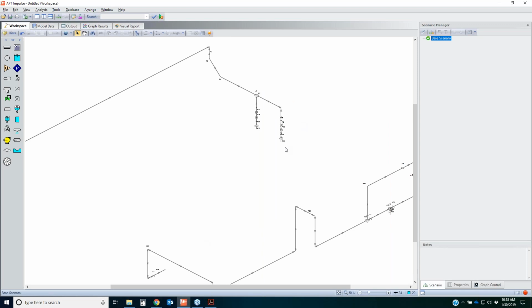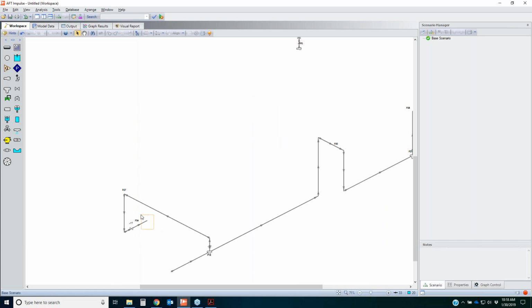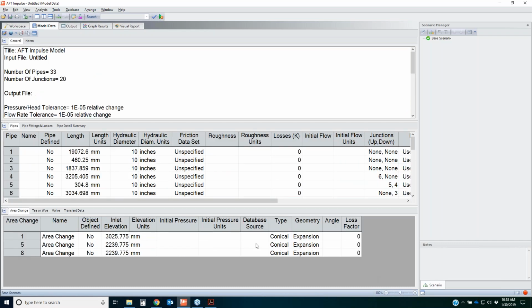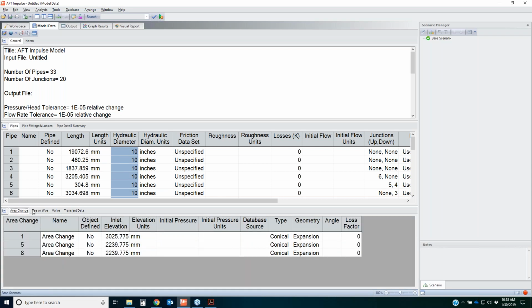So maybe it might be the case where this pipe is going to be deleted, and I would actually want to select this pipe here and connect it in that fashion. So now the two systems are interconnected with each other, and that's how you can import the model. If you look in the model data window, you'll see what type of information gets brought in. We are reading in the length of the pipes, as well as the hydraulic diameters and the elevation data for all your junctions. So that contains a lot of good information that will save you tons of time without having to build your models from scratch.